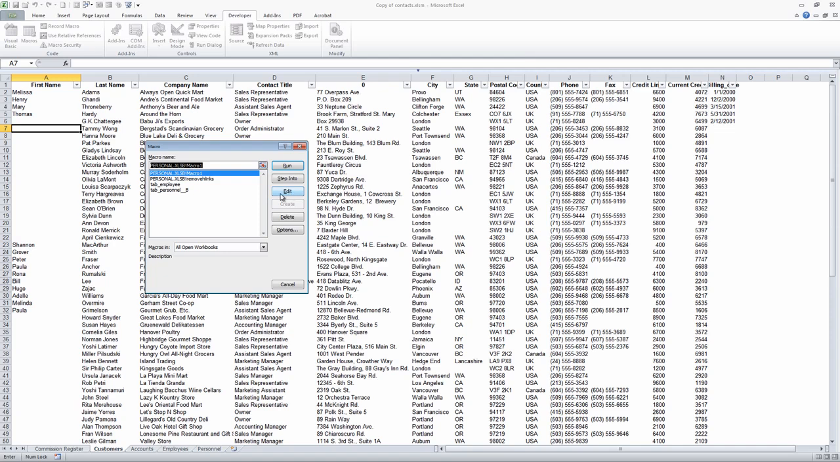Now I want to add a new macro, and the macro I want to add is called RemoveRows. That's just what I called it. So I'm going to type the word RemoveRows. Now macro names have to be one whole word. You can't use spaces, but you can use underscores. I'm just going to type RemoveRows.